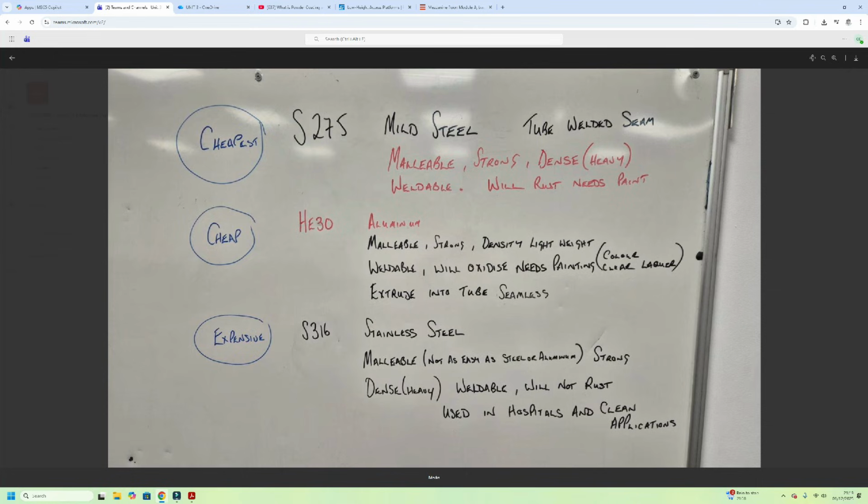Where steel oxidizes and goes orange, aluminium oxidizes but has a white powder on. You can color it or use a clear lacquer on there as well. It can be extruded into tubes. These are seamless, unlike where the steel was welded. This will be seamless. I think they might be using HE9. I can't remember, it's going off the top of my head there.